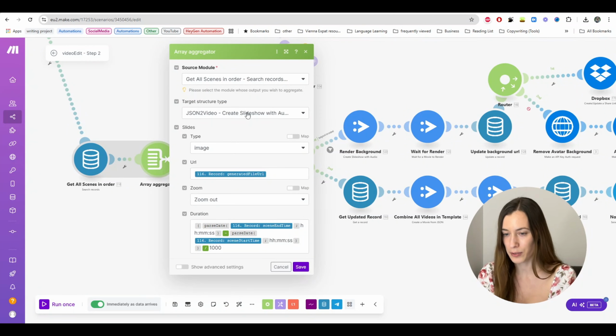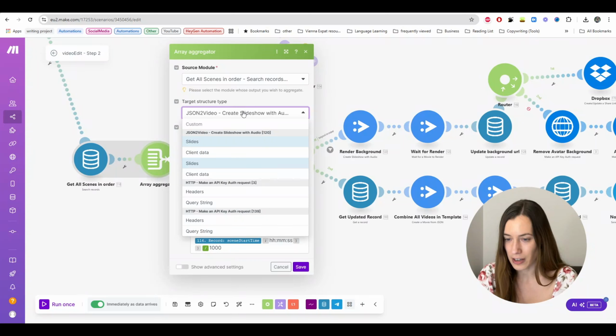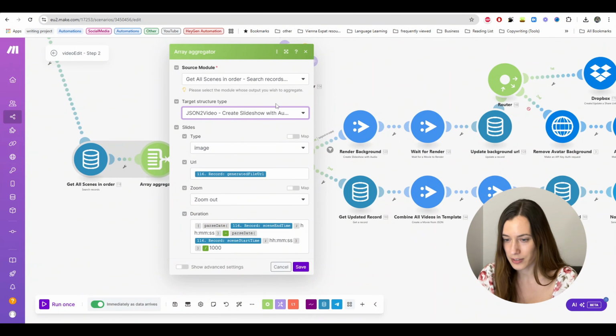And after you connect all those modules and create a block for JSON to video, you will be able to pick the structure for your JSON to video. You cannot pick it immediately, but once you have that block there, this is one of the main features that I don't see beginners use, but this is possible and that is super helpful. So we want to combine all our scenes into a structure that is appropriate for JSON to video to process our videos.